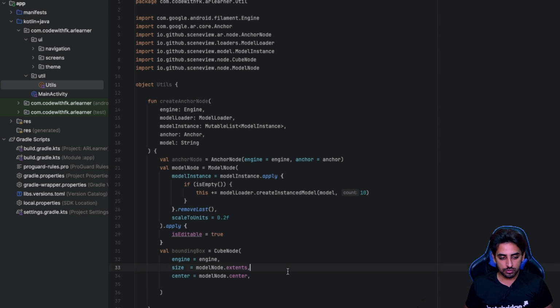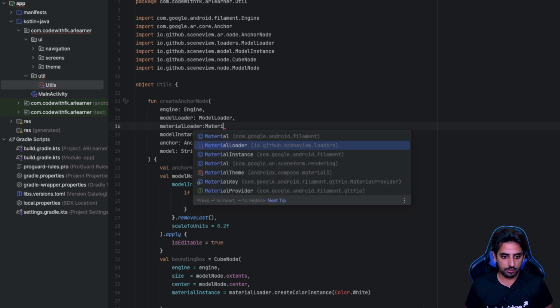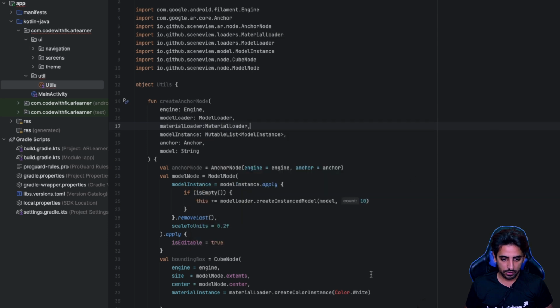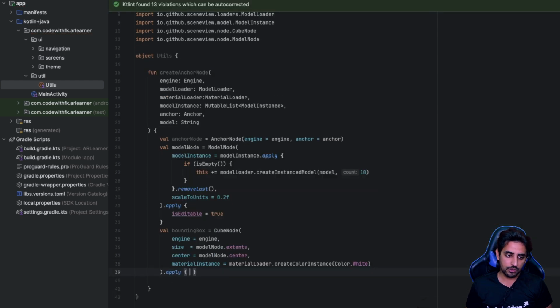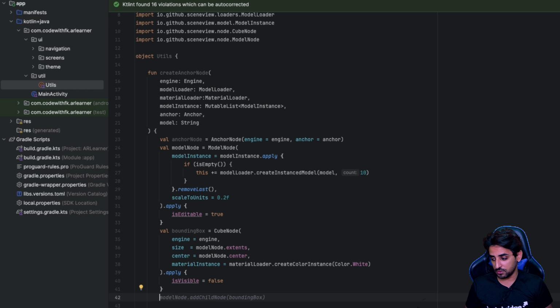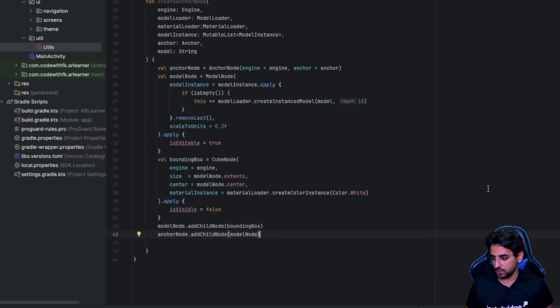And we also want to add the material instance as well, so we'll use this, and we need to call that from the material loader from the outside as well. Okay, we have created these things, and then let's set the color to be white. But we don't want it to be visible, so we'll set the visibility of this to false, so that it's just an invisible node around this. Now we'll add a child node for our bounding box, and a child node for the model node as well. So these are the two things that we will be adding.